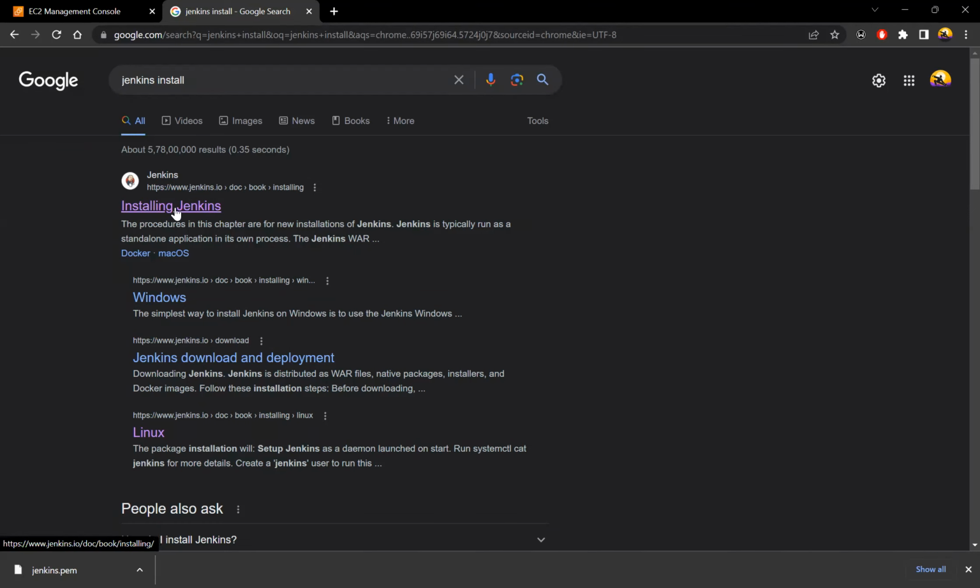According to your operating system or your environment, you can select it here. So we are using Linux systems. So let me select Linux. And in that we are using Ubuntu. So we have to click on Ubuntu. So this is a long term support release. We are using this one. And these are all the steps to install Jenkins.